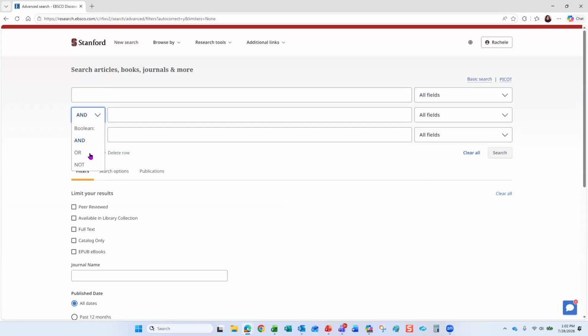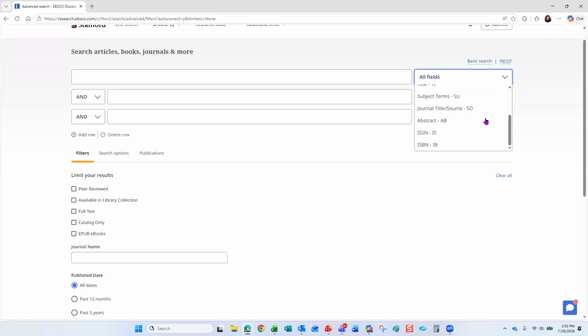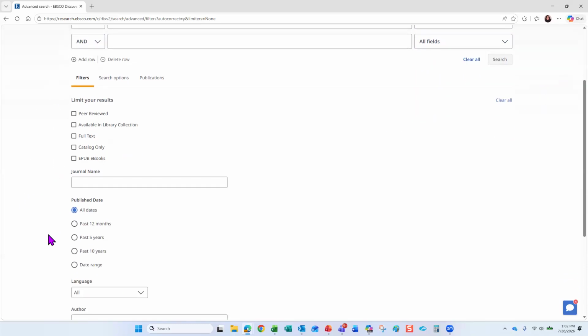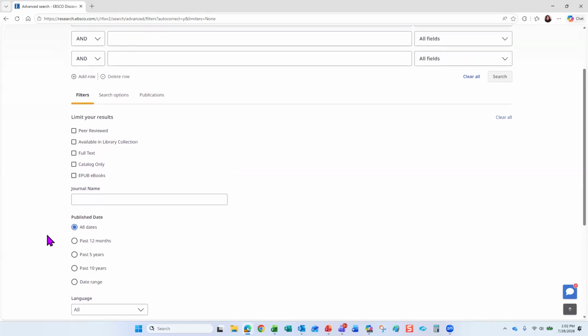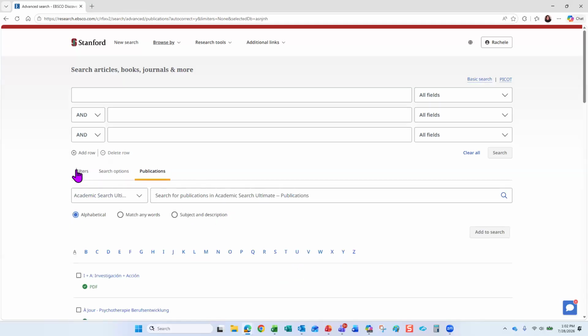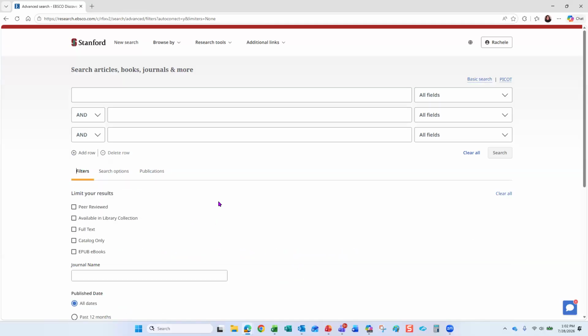You'll recognize our Boolean operators there, the and, or, and not. And there are also a small number of search fields available here. As you scroll down, you can see there are some filters available also. You also have search options here and also publications. All right. Now let's say I was looking for something specific.